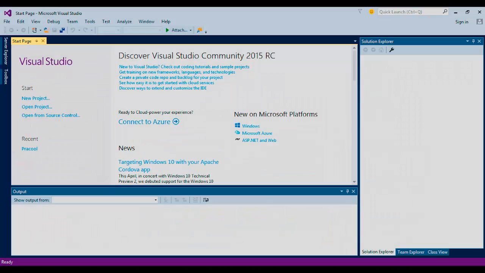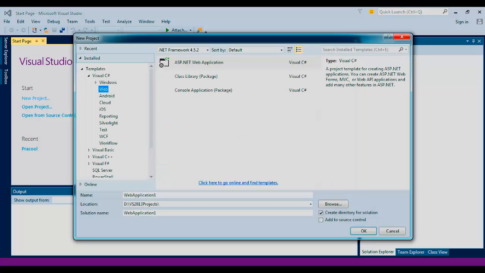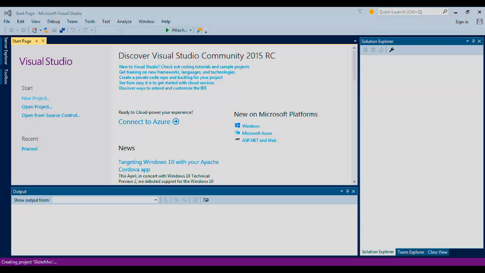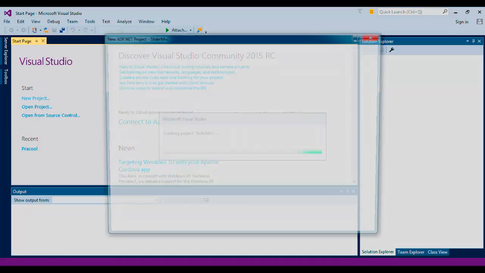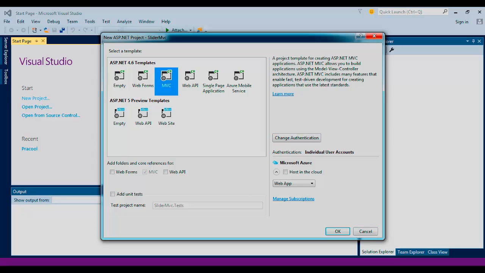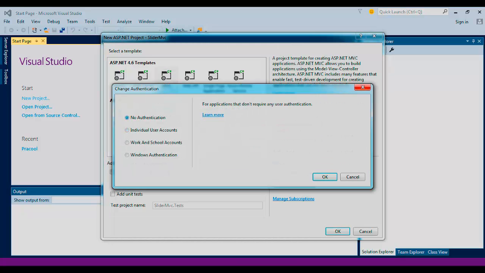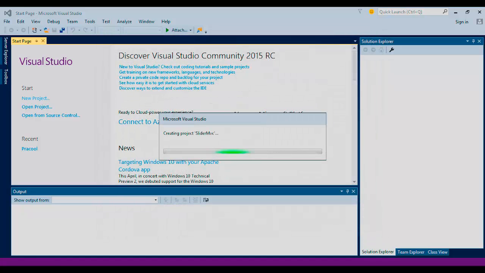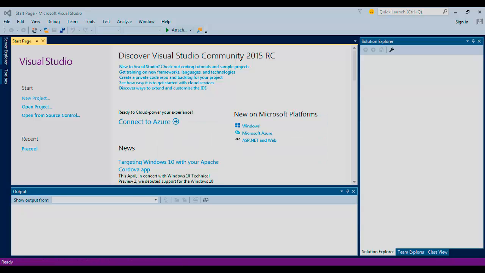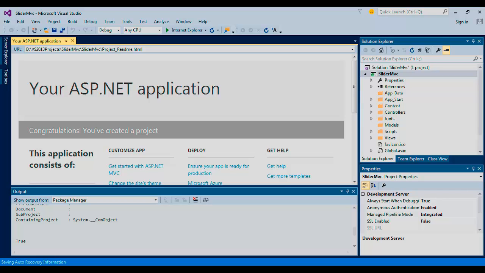So let's start. Open Visual Studio and click on New Project and select ASP.NET Web Application. Give it a name like Slider MVC and click on OK. Select MVC. You can use the individual user account option, but for this tutorial I will use no authentication. And click on OK. This will create a Slider MVC application. So this is our Slider MVC application.